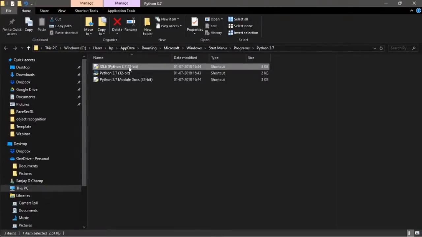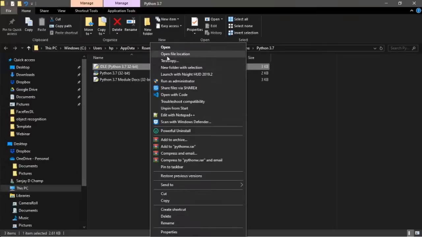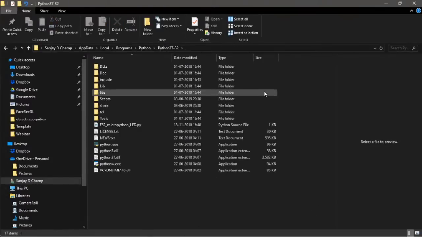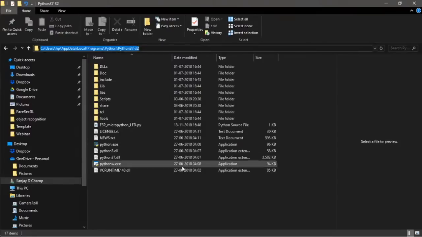Okay, after opening the file location, you just right click again and go into that open file location again. You have to go into the open file location two times, so you'll be in the right directory where you have installed Python. Then you have to copy this location directory. Here we already have this Python location.